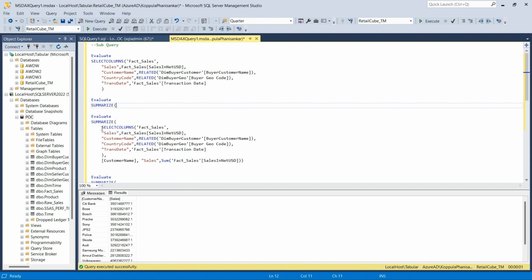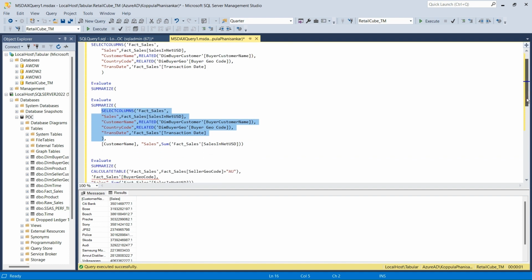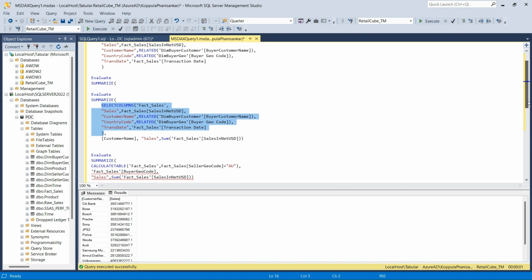Instead of a table, what we are doing here is preparing a select columns statement using certain attributes. First we filter out the data, whatever columns we required, then pass that query to the summarize function as a table. Now DAX will understand that whatever you pass here, this part, it will consider as a table result, and it will use that entire result set to further summarize the data.